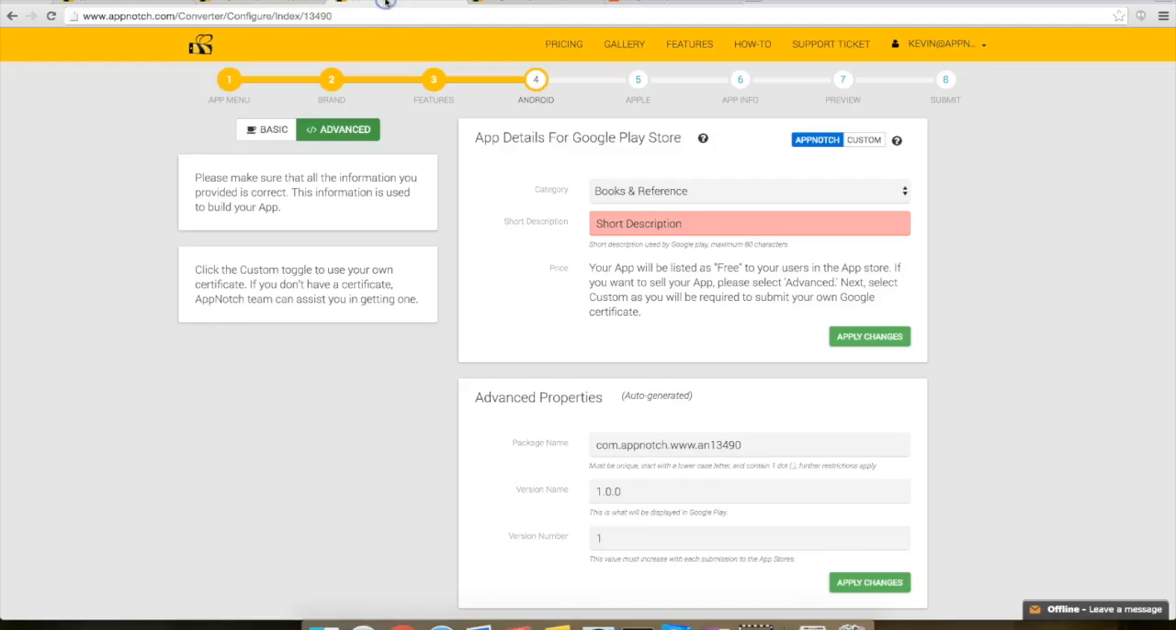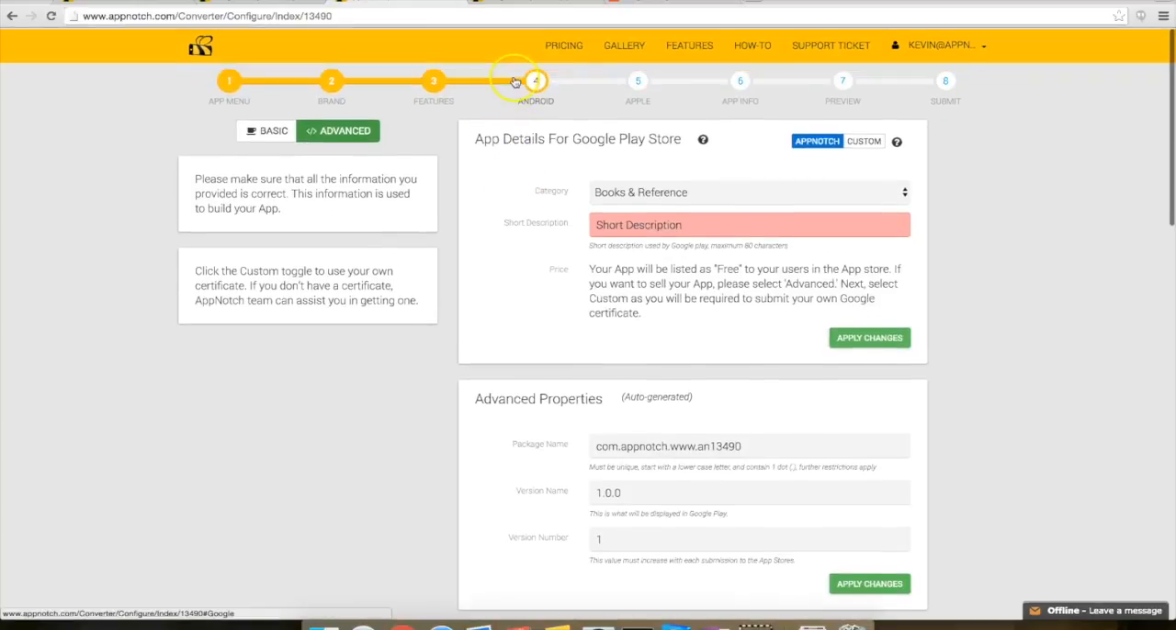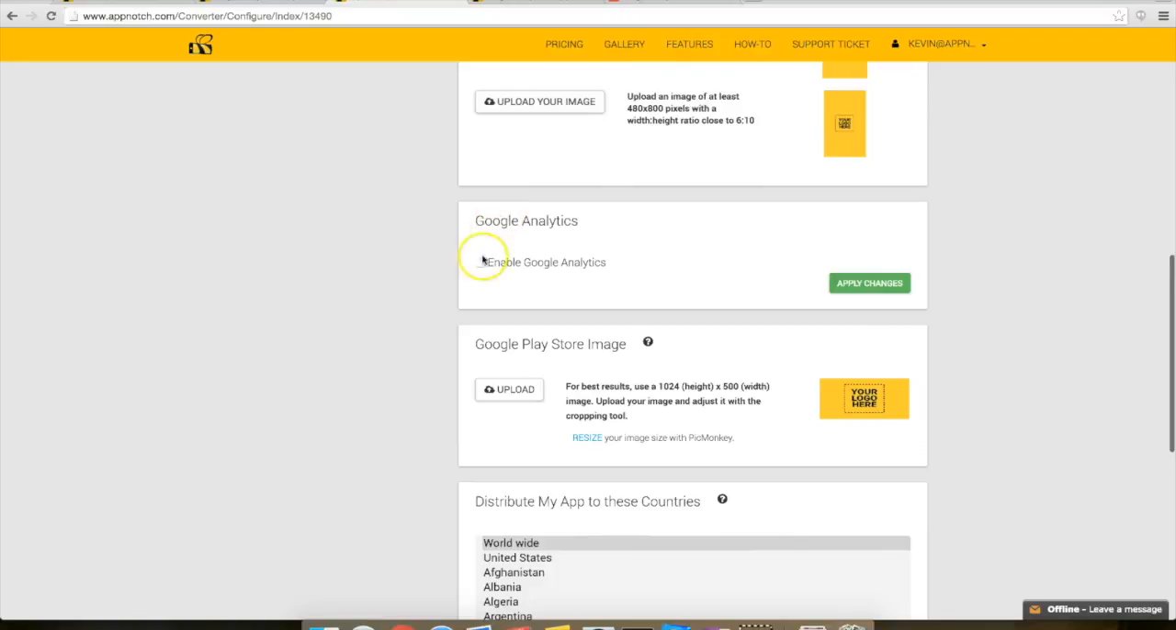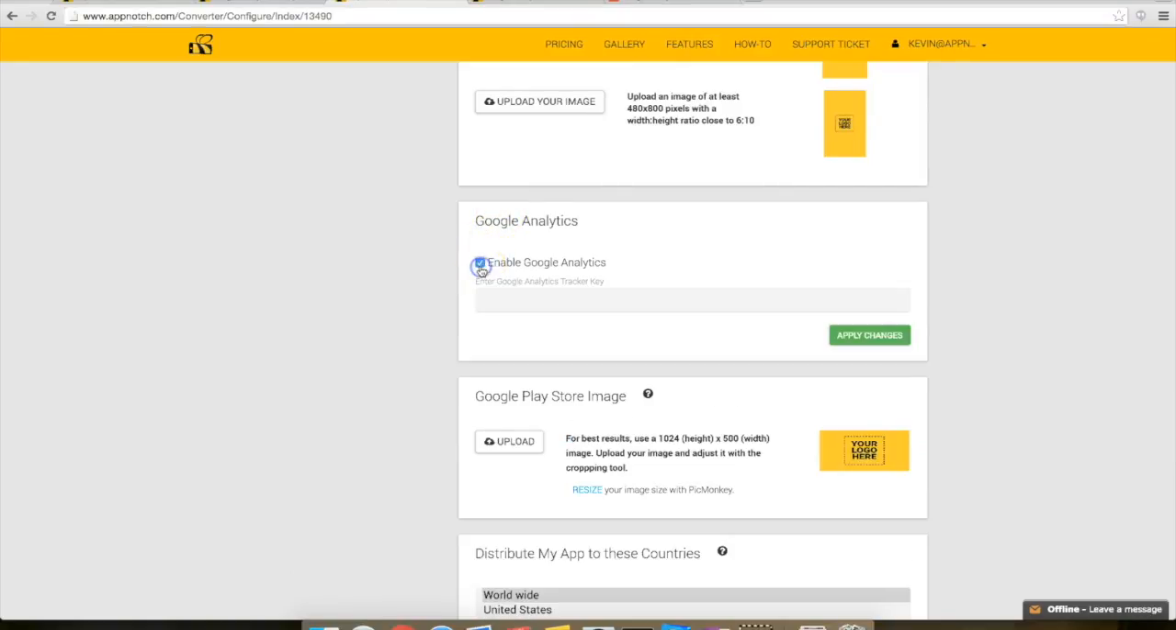So I'm going to go back to my app on Step 4, scroll down to the Google Analytics section, check the Enable box, and paste in the tracking ID from earlier. I'm then going to click Apply Changes. Changes have been successfully saved.